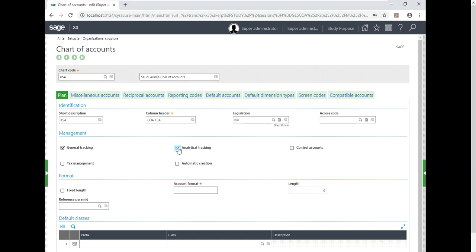The control account, within Sage X3, is related to your BPs. Whenever you are creating any BP related transaction within the system, the control account should be enabled at the chart of accounts level. So when you are creating a control account, you will mention that this is my control account under this chart code. Next is tax management. In any country there are specific tax management rules and regulations, so you need to check this and go forward for the transaction.